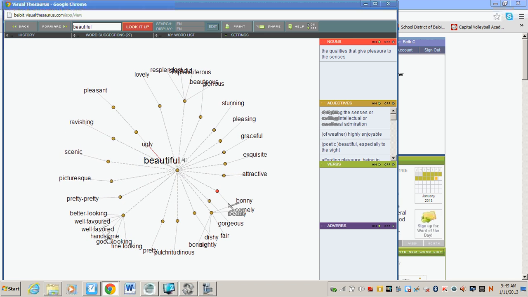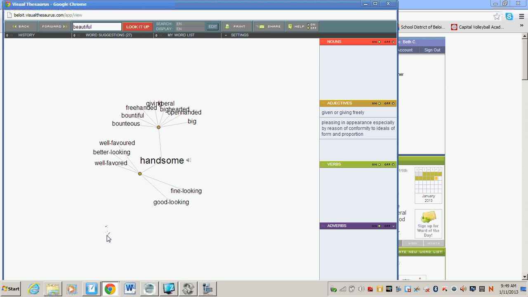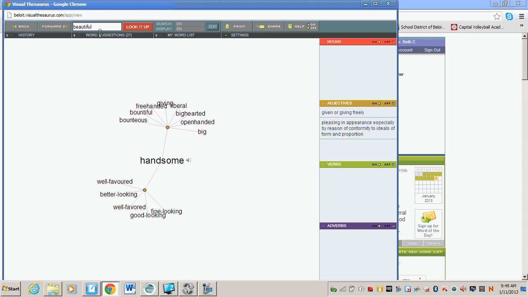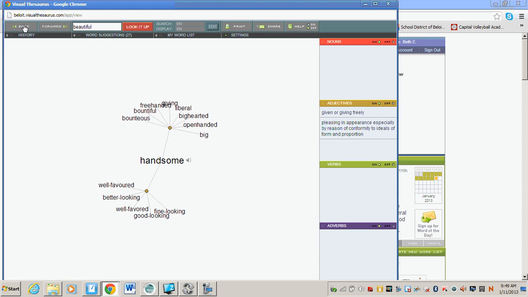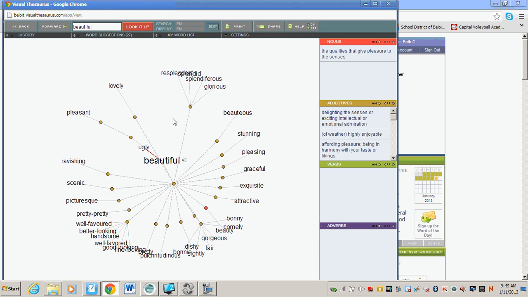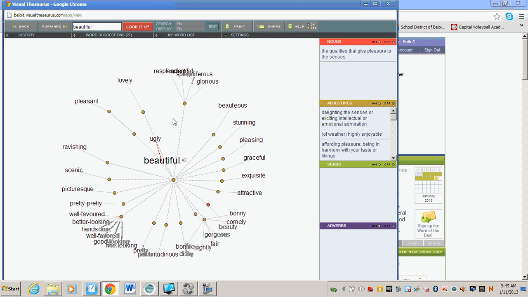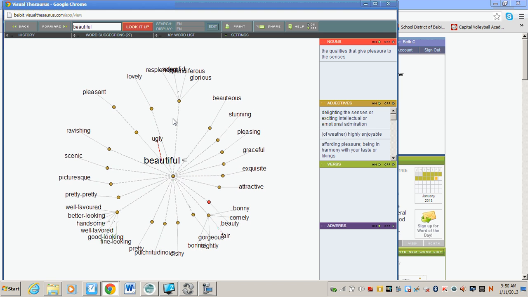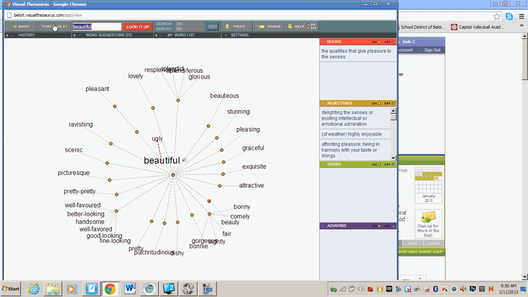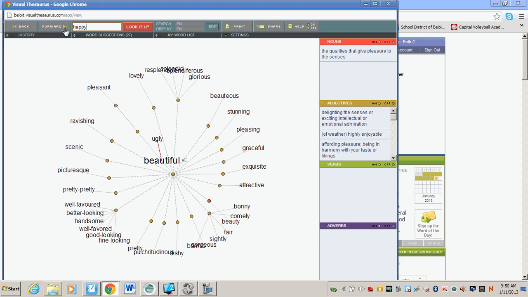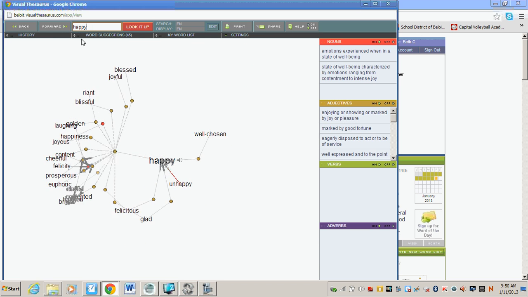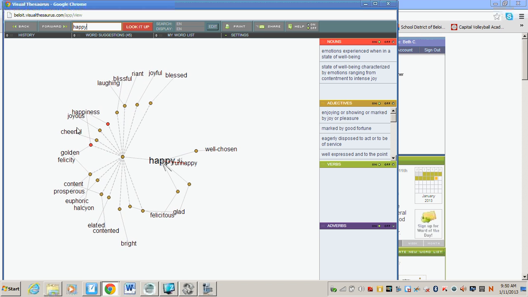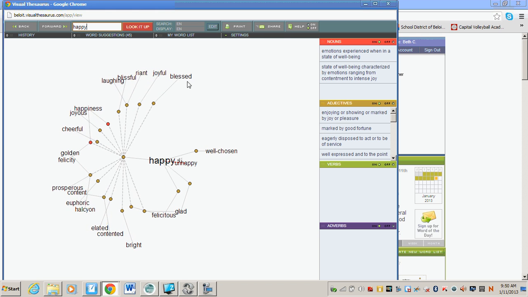Let's take a look at handsome. So this can give students other words they can use if you're having a hard time with kids who are just using the words good, fine, nice, happy, and you want them to expand their vocabulary. Let's take a look at happy, joyous, cheerful.